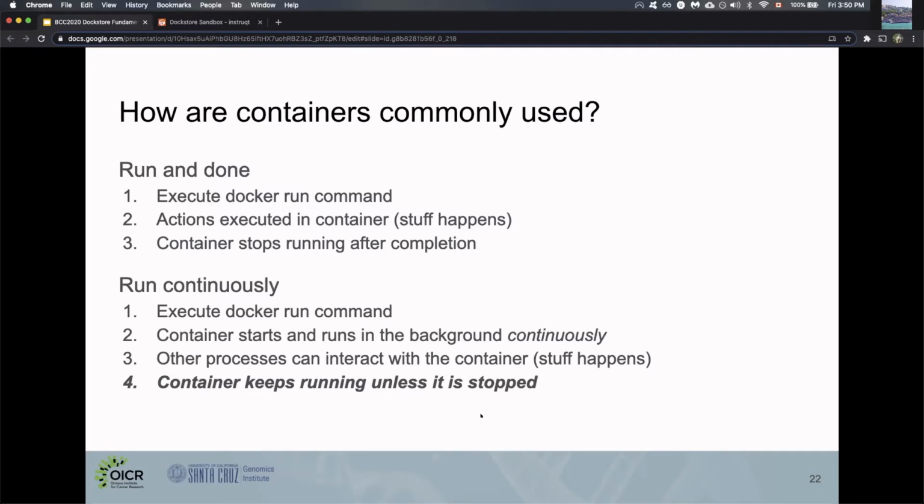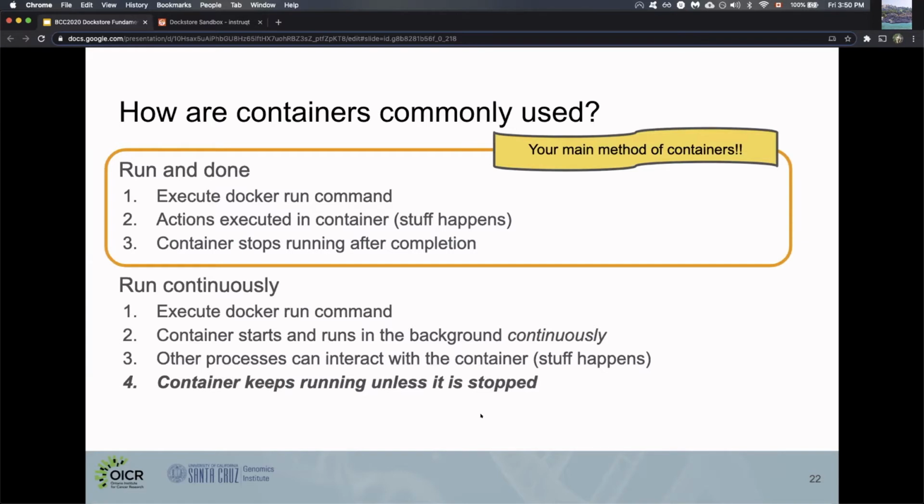So for Dockstore, and likely for you as bioinformaticians or software developers, you will be creating the run and done type. So this is your typical workflows where you start off with some input, you perform a few actions, and then you end up with some output.